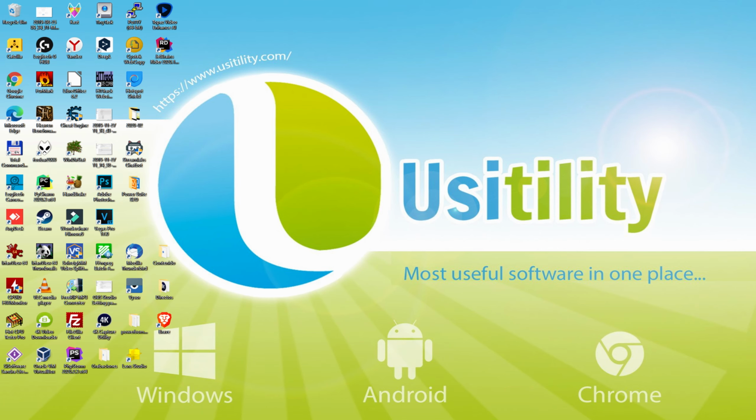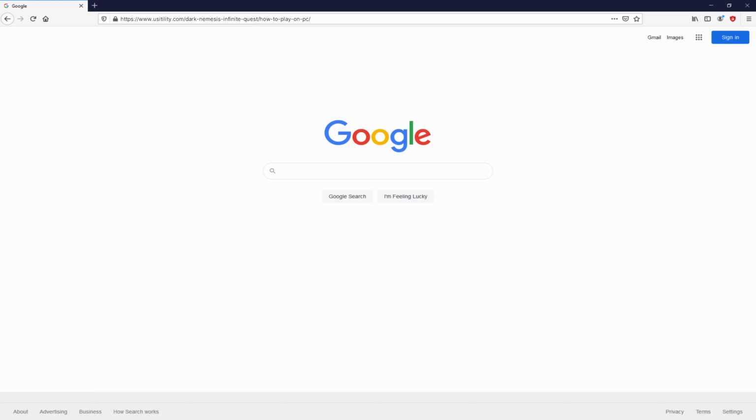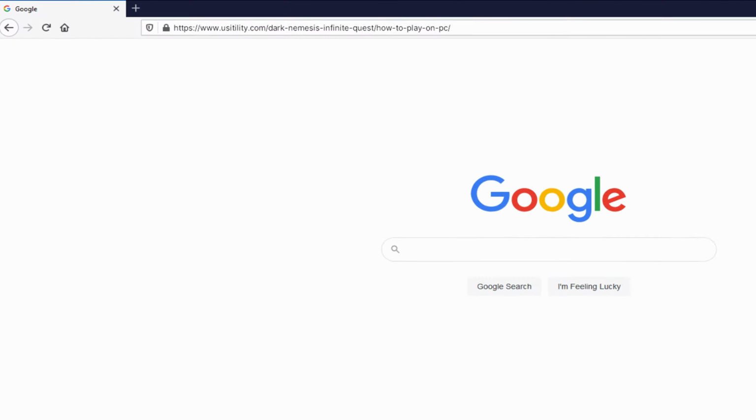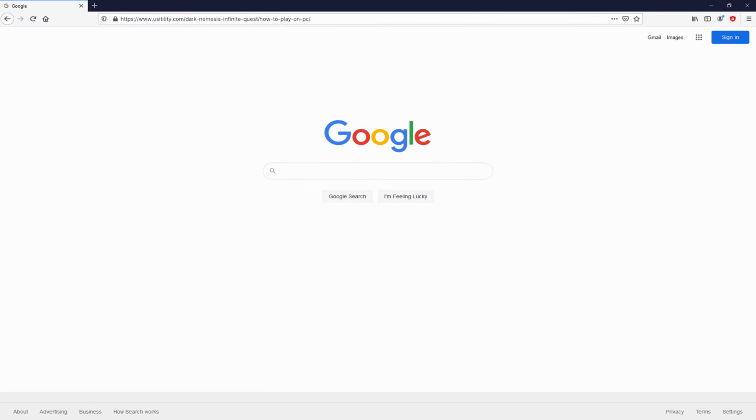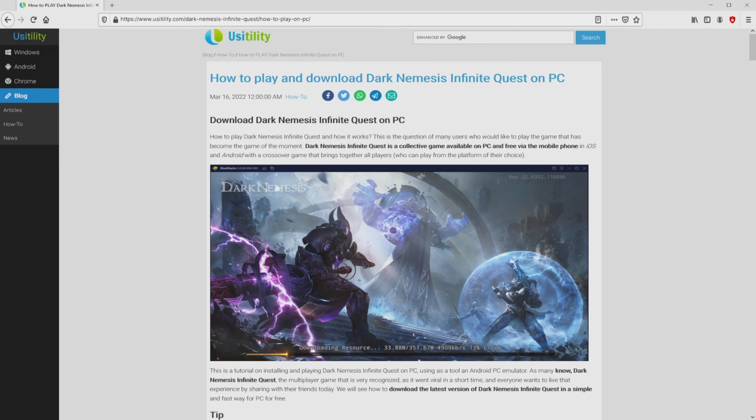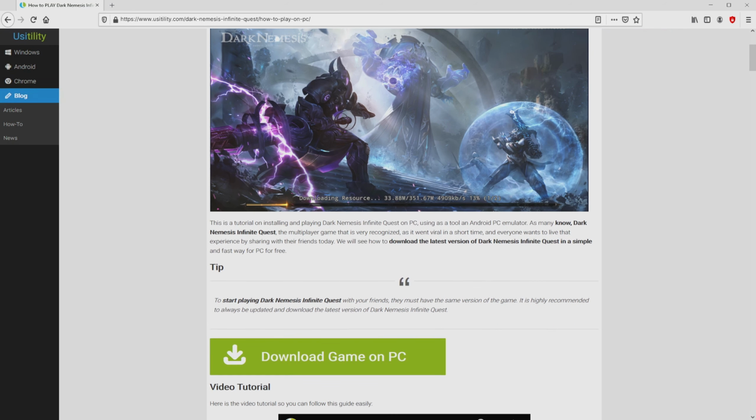Before anything else, to start we have to launch our main browser. We have here the one we prefer. Let's continue, going to that URL I'm highlighting in green color. You don't need to type it, simply because I provided the link in the video description and in the first pinned comment. We ended up here on our own website of Usatility, where we find an in-depth description on how to download and install Dark Nemesis Infinite Quest on PC. We scroll down a bit and just click on the Download Game on PC button.